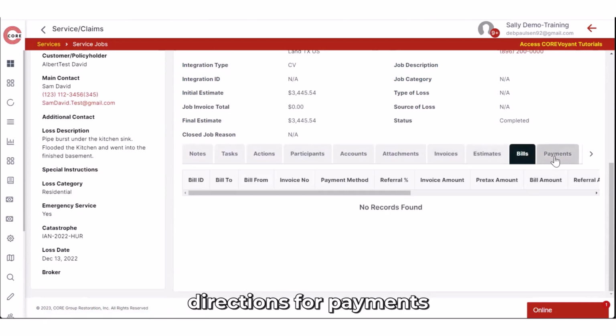There are 2 directions for payments and billing. There's direct payment. That means our carriers work with us directly. They pay us, we hold our fee and then pay you. If it's indirect, they pay you directly and then we bill you our fee.